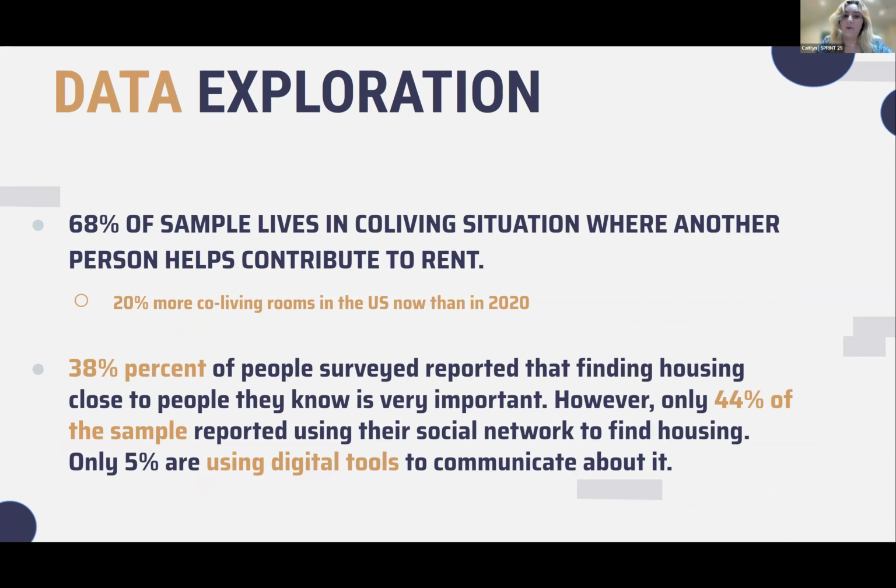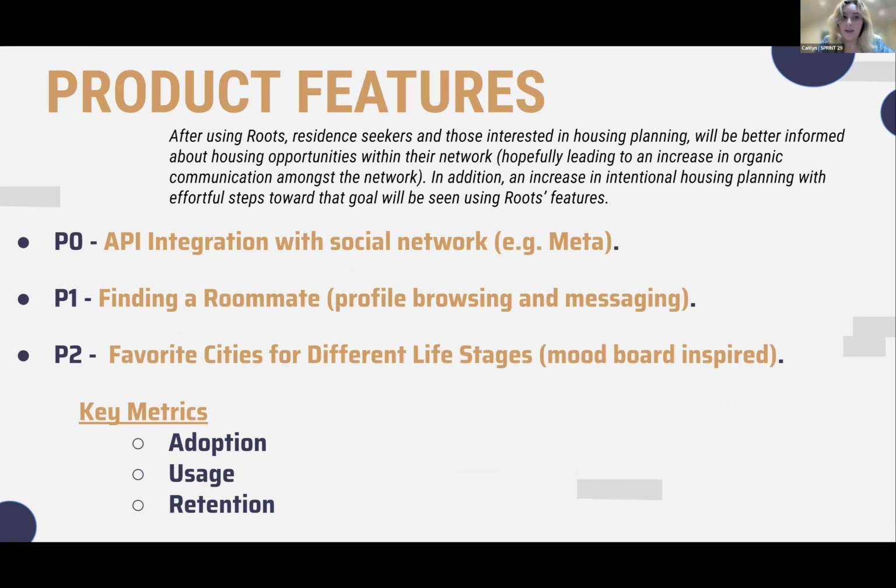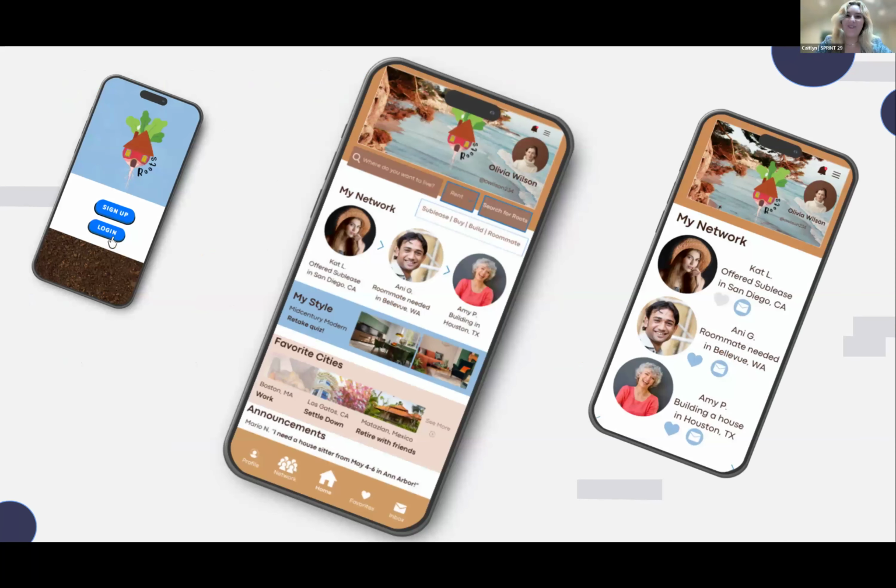And 30% of people surveyed found that living close to people they know is really important, but only 44% of the sample reported using their social network to find it. And from that, 5% are using digital tools to communicate about it. I'm hoping to do an API integration first, and this is all in the goal of increasing this organic communication and planful housing. I'm going to measure adoption, usage, and retention across my users. And thanks so much for listening to a little bit about Roots.